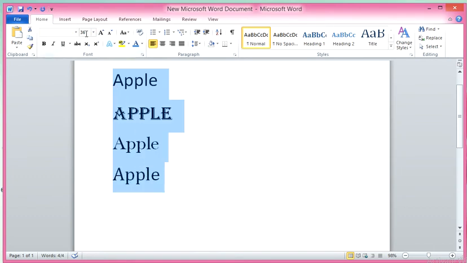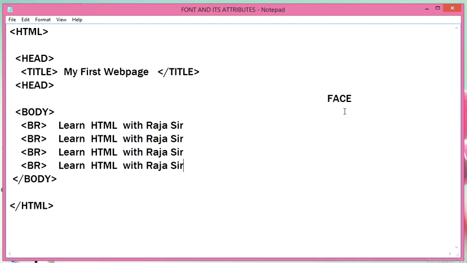So now all 4 apples are of the same size, 36. Font size is 36, but in different faces. So these faces come with different font names: Algerian, Baskerville, Cambria, Calibri. So these names are called font face. So this is face, which is an attribute of the font tag.